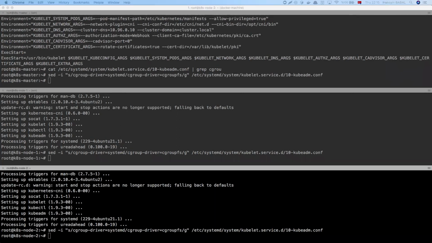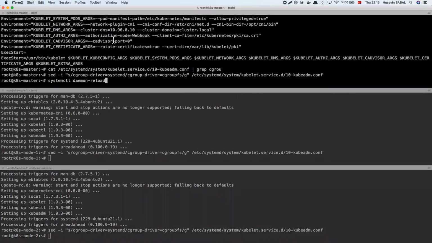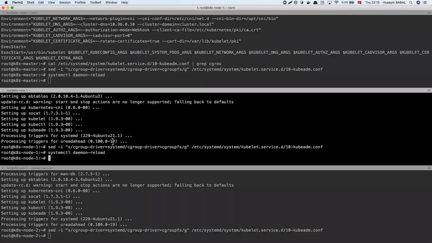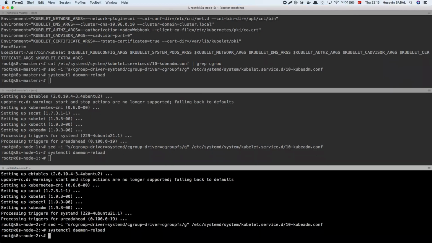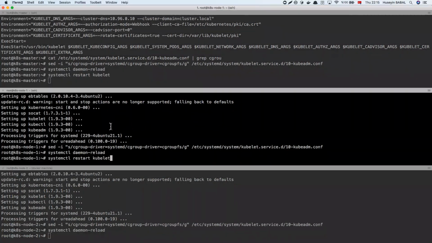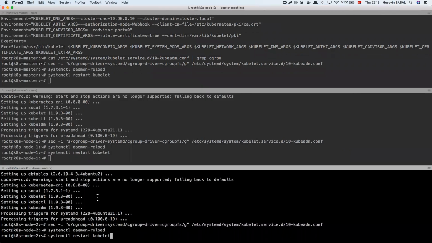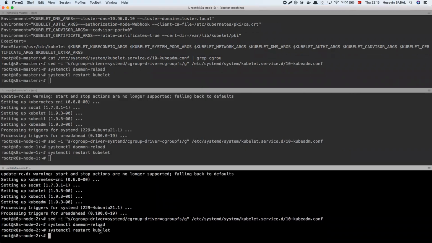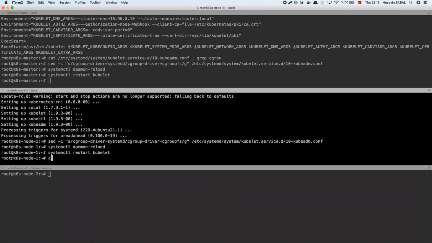We have installed our packages, and let me reload the system for all of them. And then let me restart the kubelet. Kubelet is a very important part of the system, because in order to bring your pods down, up, or assign them to some node, you need to have these installed successfully.